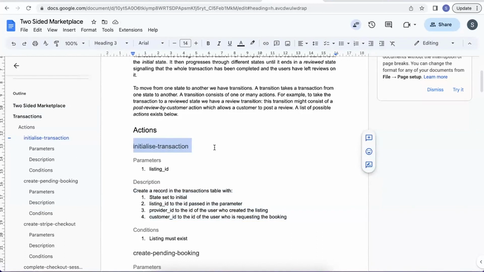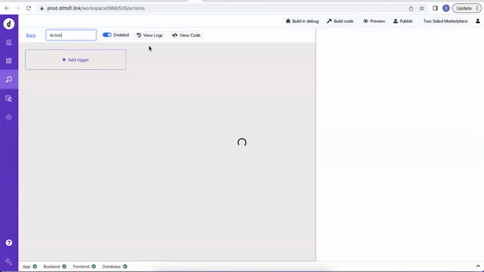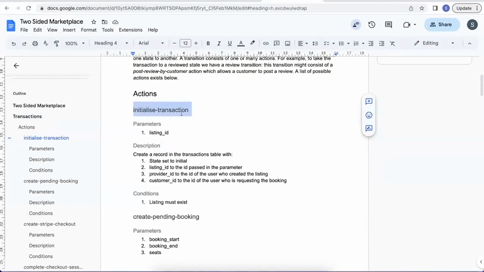As I said, go to the platform, click a button to make a booking. This is going to create a new transaction. So I'm going to create a new action here that I'm going to call initialize transaction. If I look at the document I've written up, I've got one here called initialize transaction. That's my first backend action.